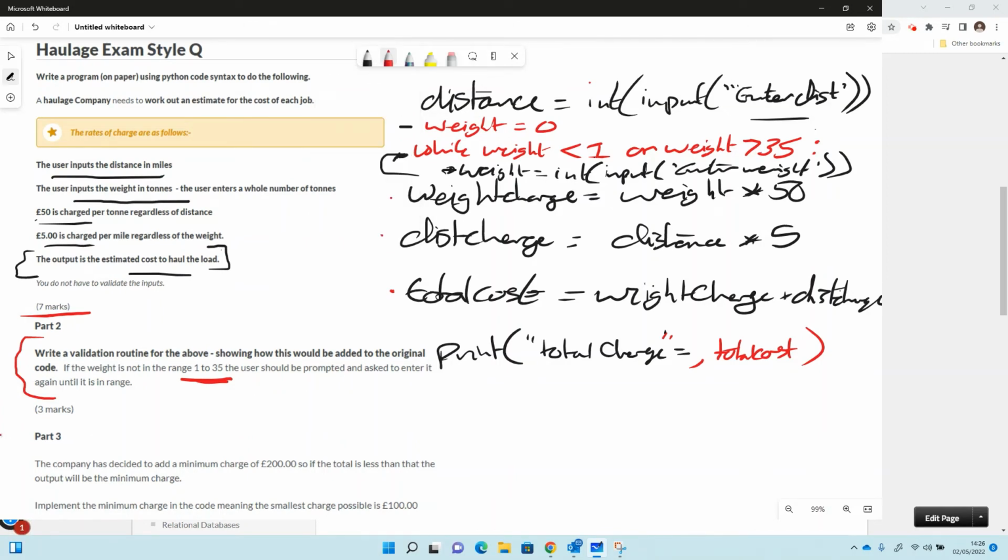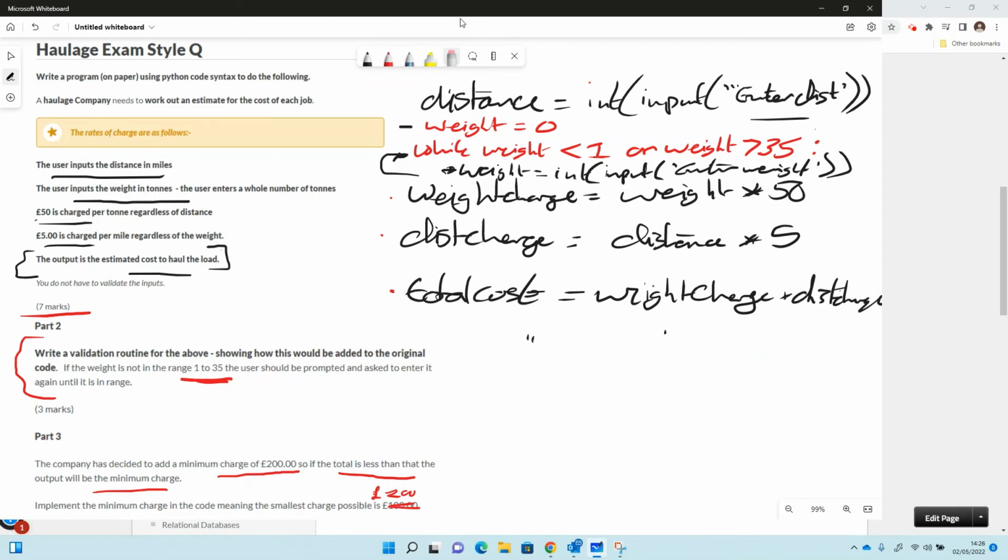So then part 3, they've decided to make a minimum charge of £200. So if the total is less than that, it's going to output the minimum charge. And this should say 200, not 100. So to do that, we can just do that just before our print statement. So if we just get rid of the print statement for a minute, we'll write it in here.